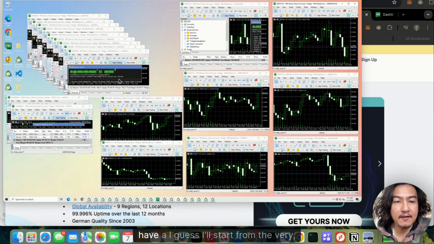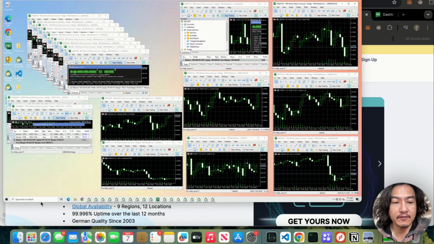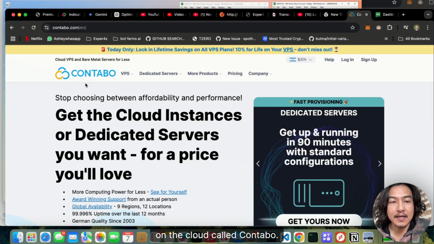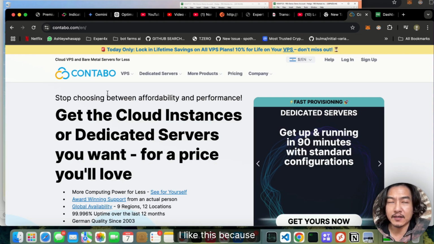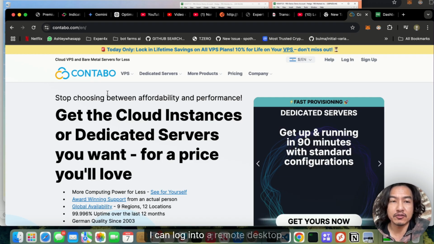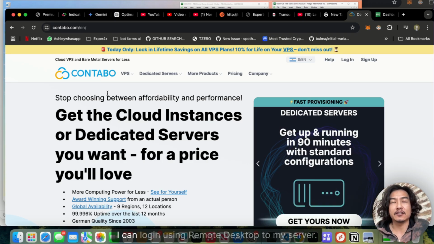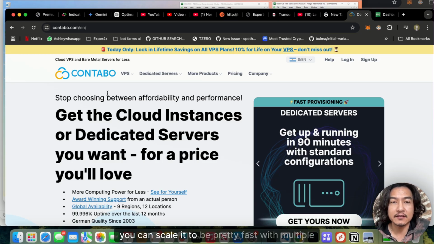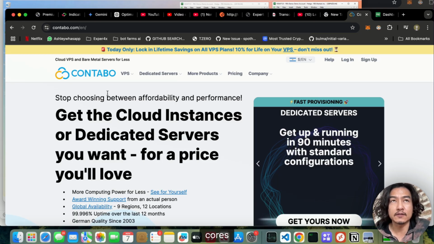I'll start from the very beginning, which is Contabo. I have a virtual private server hosted on the cloud called Contabo. I like this because it's pretty cheap compared to AWS. It gives me everything I need. I can log into a remote desktop to my server, and latency is good for the internet. You can scale it to be pretty fast with multiple cores, and the price is pretty good.